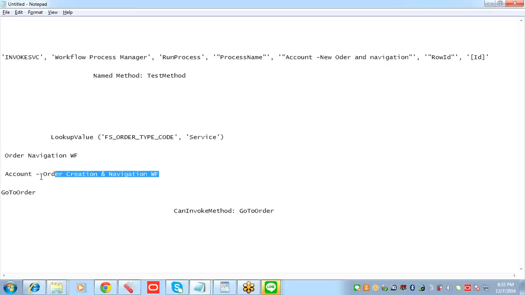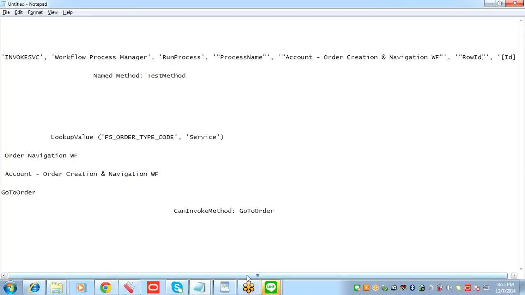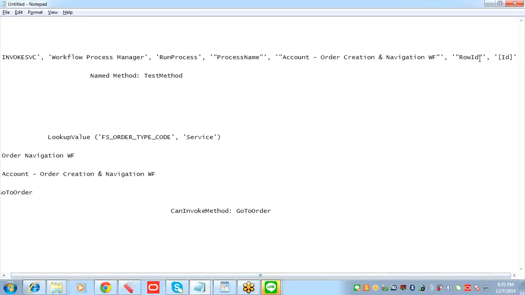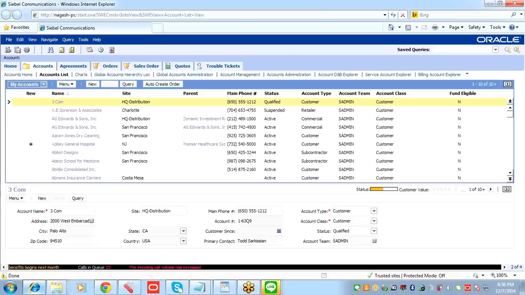What is our workflow name? Account order creation and navigation workflow, right? So this is the workflow name you are going to provide here. And then row ID, comma, ID. Row ID is the account ID and the ID is the selected row ID. You got what I am saying? The selected row ID.